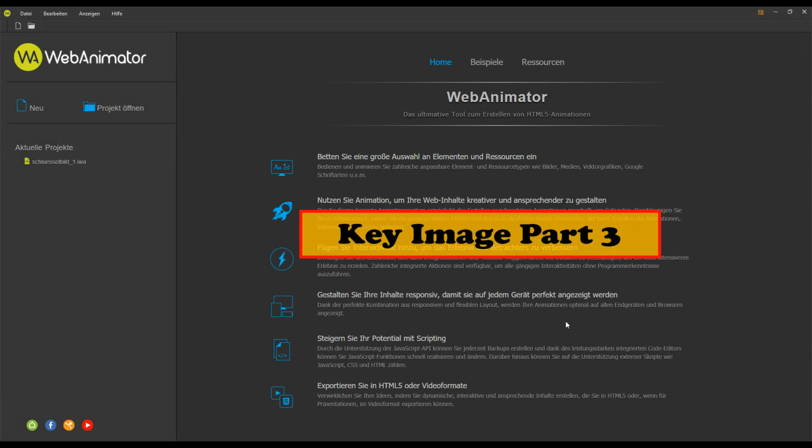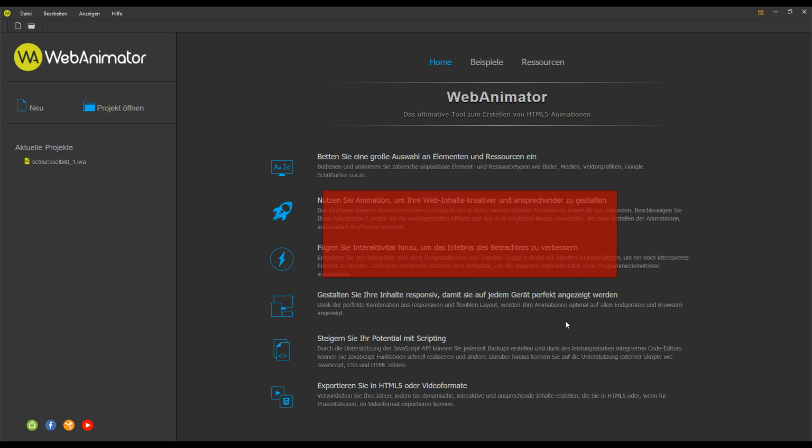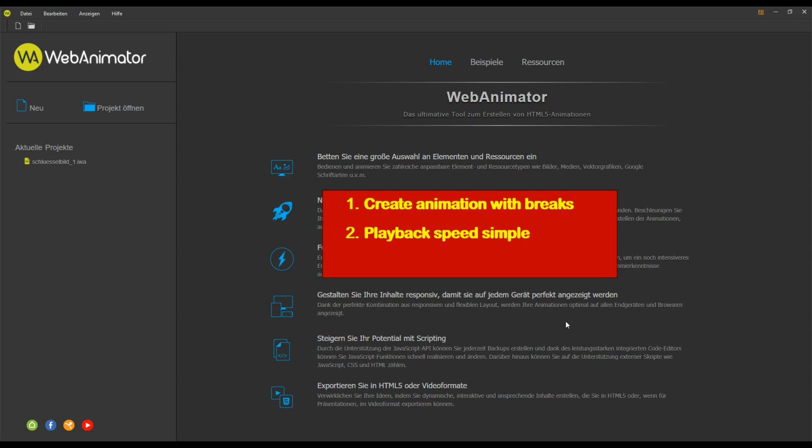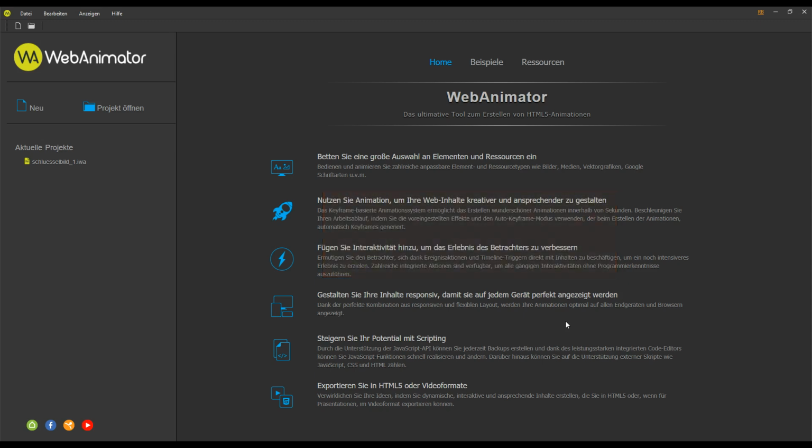In the third part of key visuals, I'll show you, firstly, how we can create our animation with pauses. Secondly, running animations at different speeds, and thirdly, key images can be copied, pasted or transferred. We want to start with the creation of our animation with pauses.